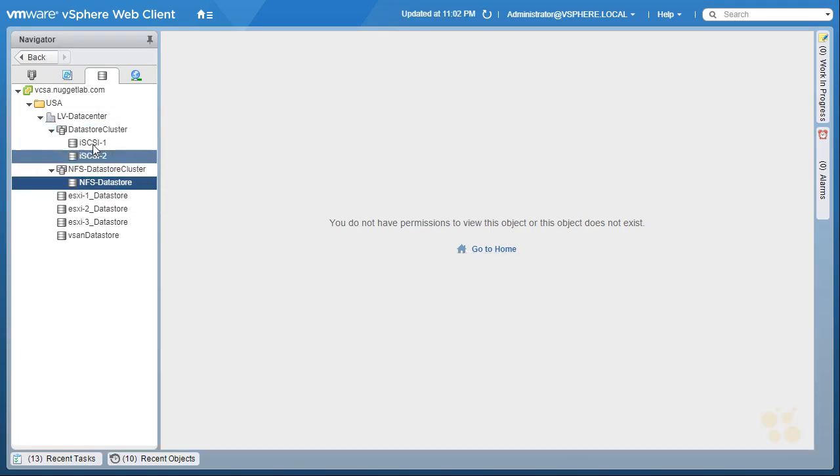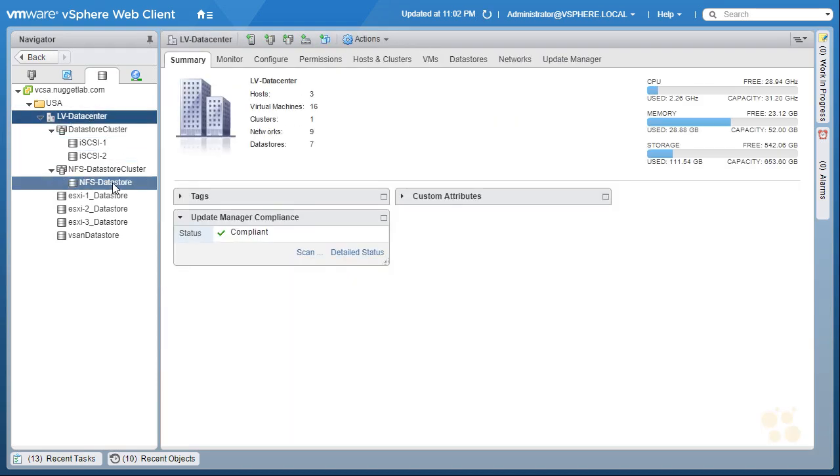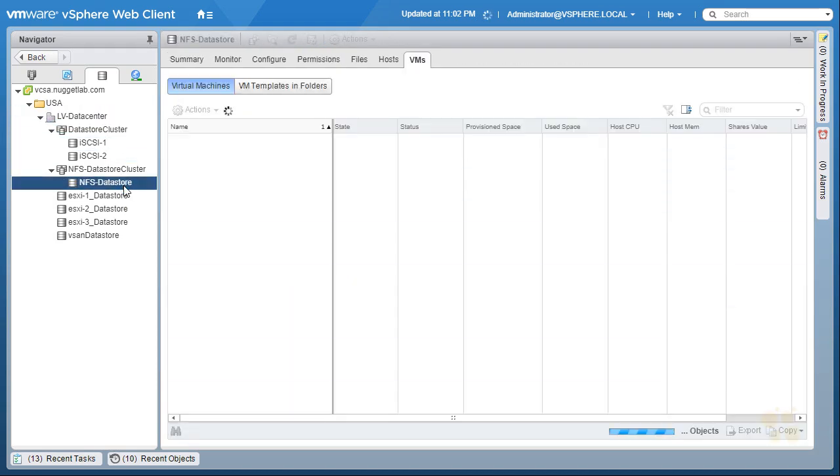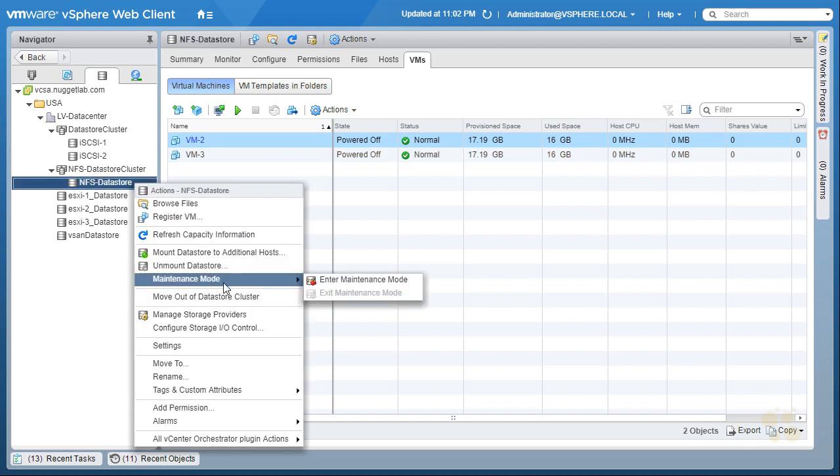So let's go ahead and click on some other object here. For example, the Las Vegas Data Center. And then we'll go back and click on NFS-data store one more time. And if we tried to put this data store into maintenance mode, right-click on it. And from the menu, hover over maintenance mode and select Enter Maintenance Mode.